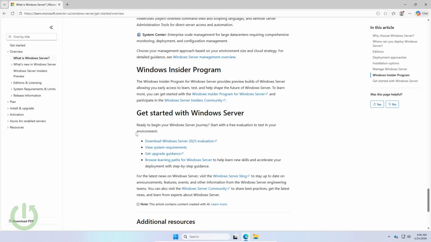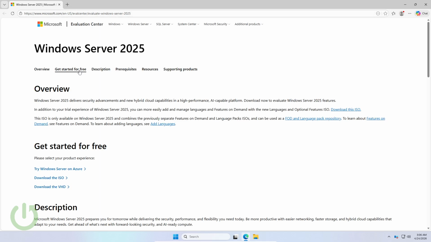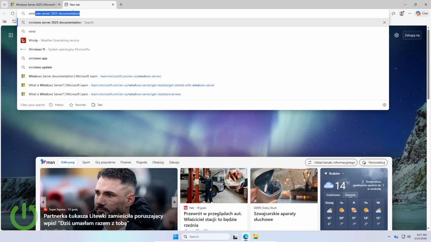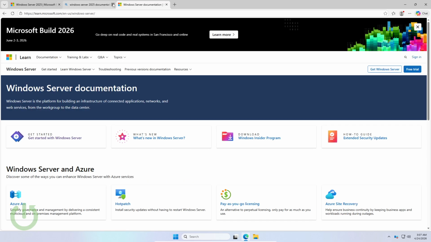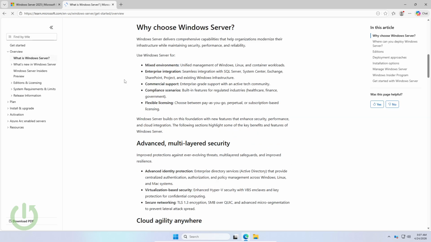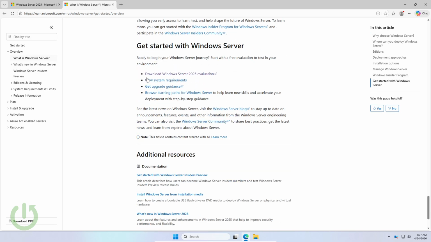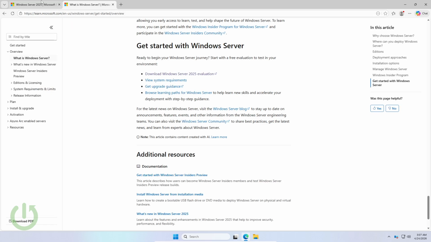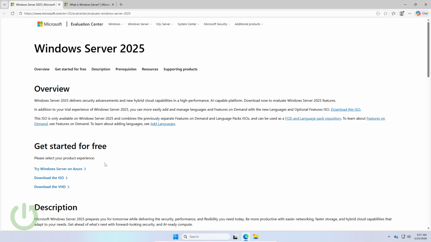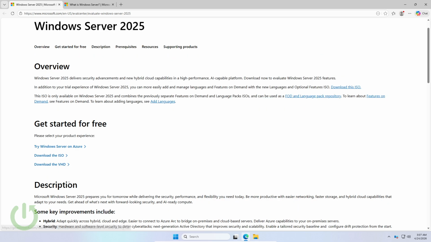And now, how can you download it? You can click on that. So download Windows Server. Maybe I will go back to it later. So you have Windows Server documentation, because I will show you some things in this later. So here we have the Windows Server downloading, I would say. You have the overview, you have get started for free, so you can try it, you can download the ISO image or VHD image, and you have the description.